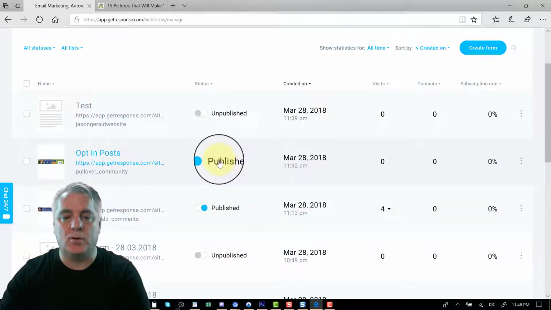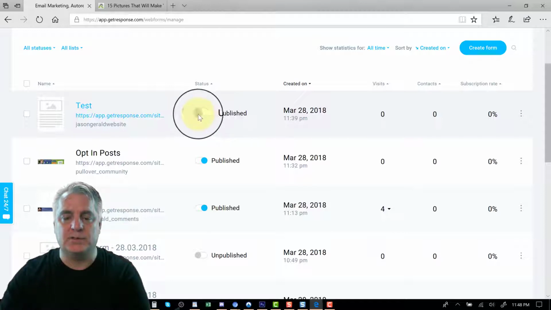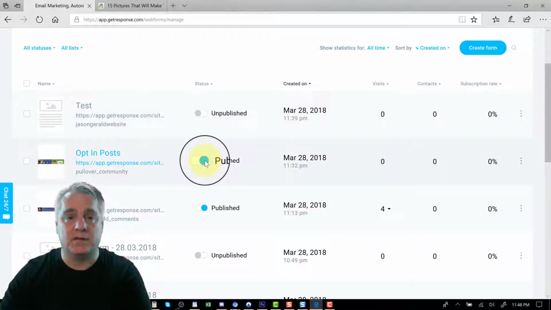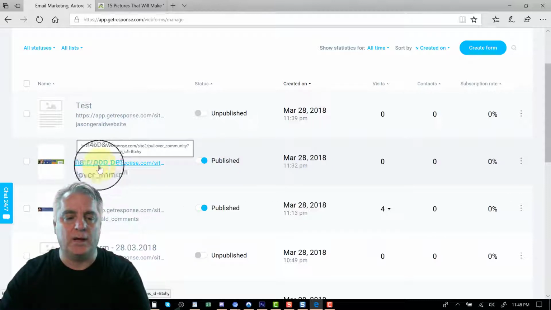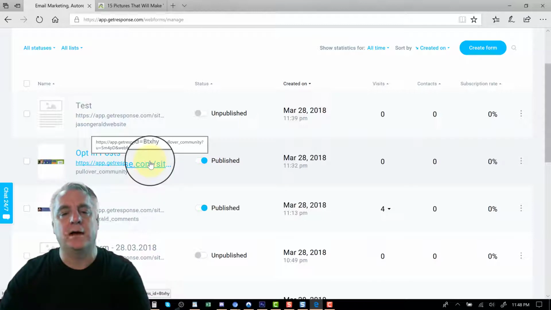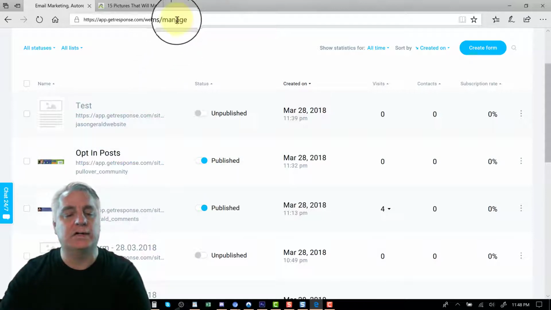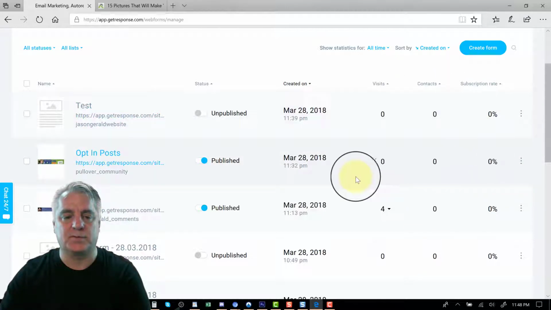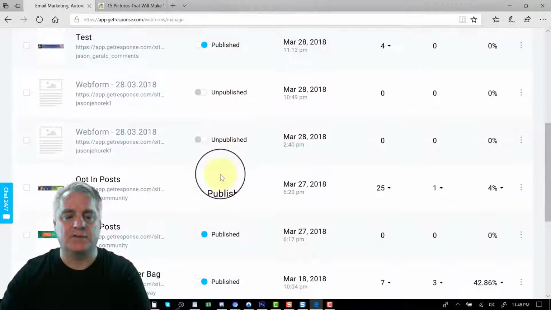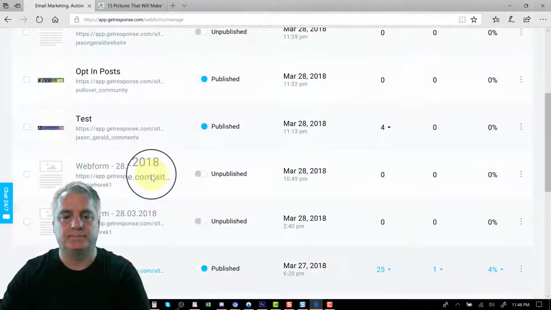Now you can publish it or have it unpublished. This one here is unpublished, but if you hit publish, it means it's going to go live for you, meaning somebody can opt into your form. And then right here is the link. If you want to copy that, you can put that in another tab up here on your browser and see what it looks like. And then it tells you your number of visits, number of contacts, and your number of subscribers. So actually this is the one that she's doing right there.